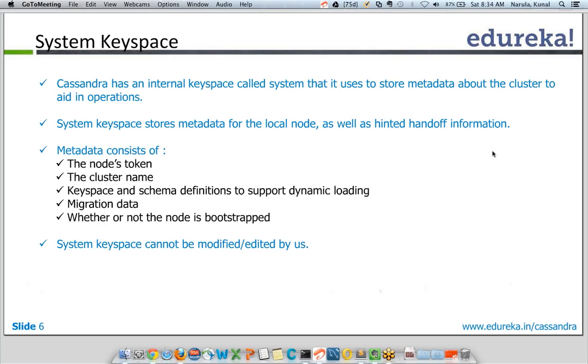And there's something called migration data. So what is migration data now? Migration data is nothing but, if you change something in a key space, suppose you change the replication factor from 1 to 2 or 2 to 3, that information is stored under migration data, right? So any configuration changes or any changes made to a key space, those changes are stored under this migration data.